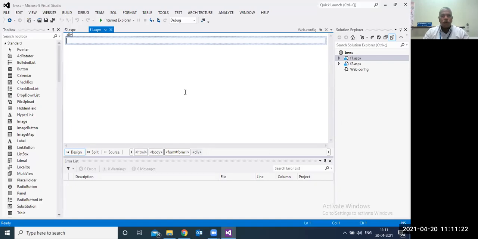In this video, we are going to see the basic web server controls in .NET. In .NET, there are 9 basic web server controls: label control, text box control, button control, link button control, image button control, checkbox control, radio button control, hyperlink control, image control. These are the 9 basic web server controls.